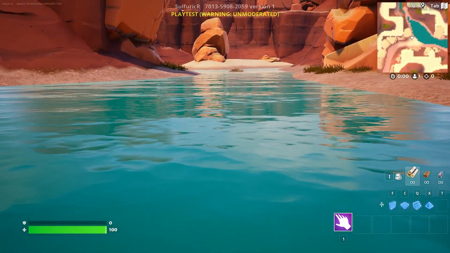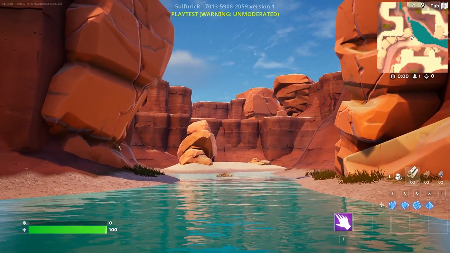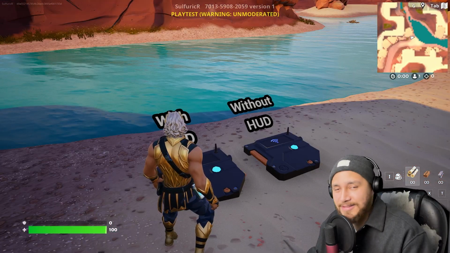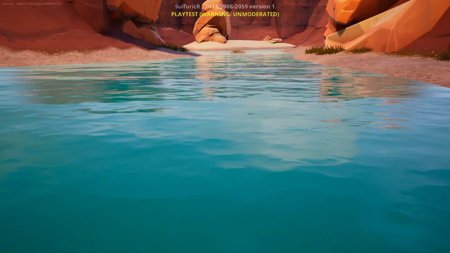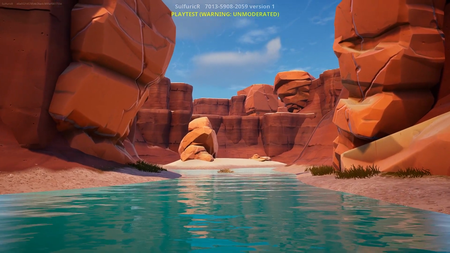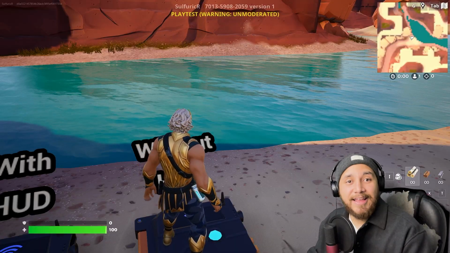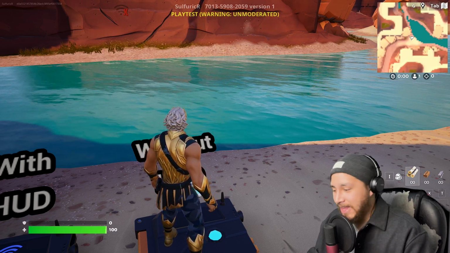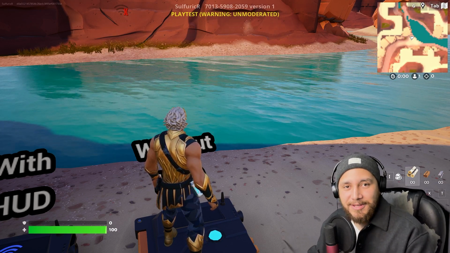As you can see, it looks a little bit weird to have the health, the minimap, the loadout materials, all of those things kind of get in the way of the cinematic. So now let's see a cinematic without the HUD. And as you can see, it looks way cooler, it looks way cleaner. And you get the HUD elements back once the cinematic ends.